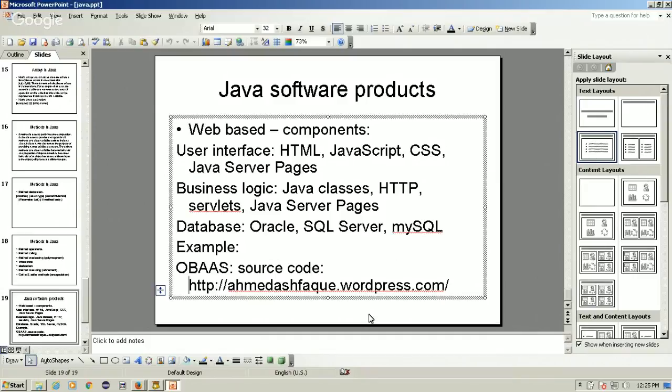you want to check the logic at the front end, so you need the JavaScript for that. And then CSS or cascading style sheets are used for more formatting than what HTML can offer.